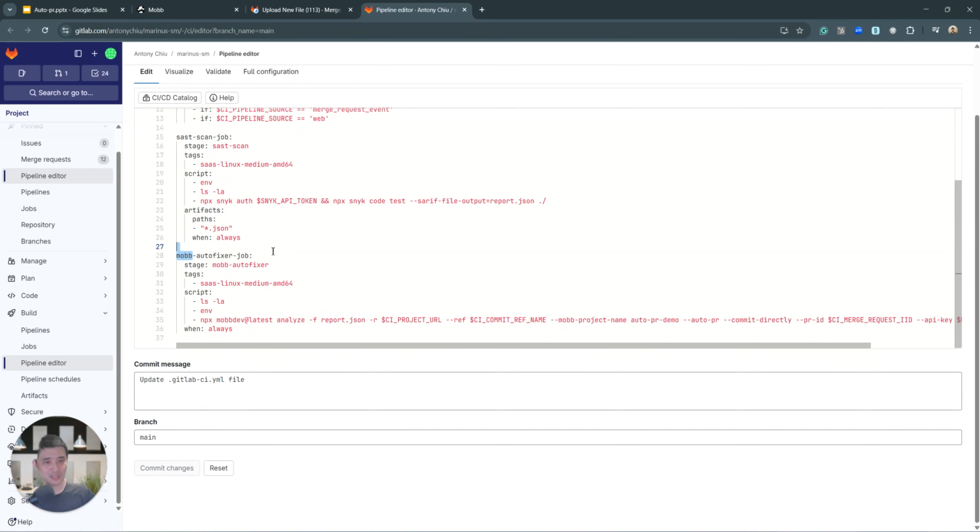So once the report is generated, you can see at the bottom, we have another stage, which is the Mobb autofixer stage. In this case, we're running the Mobb command, where we have enabled two unique parameters to ensure that Mobb is going to respect the fix policies that we have defined for the automatic commit. So you can see we have auto PR and auto commit directly enabled. In this case, what this is telling Mobb is that based on the fix policy, we're going to commit the fixes that we have approved in the fix policy directly into the source branch of the pull request.